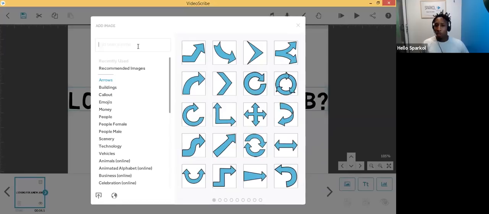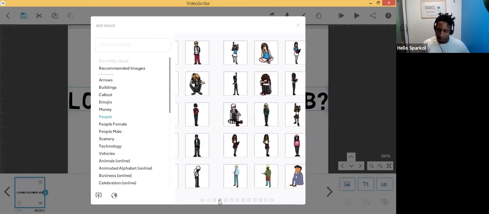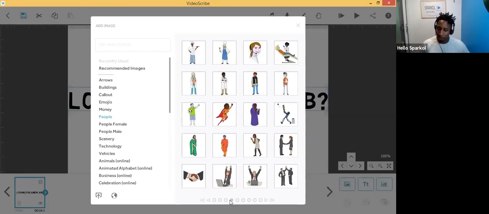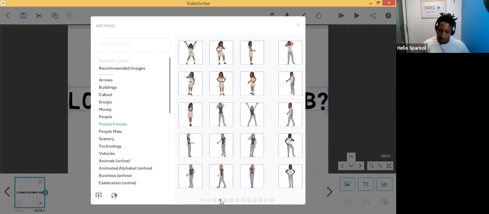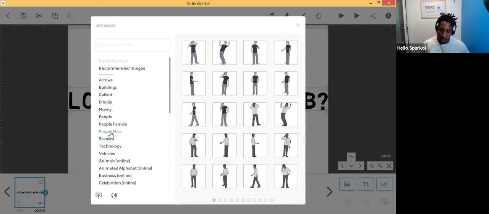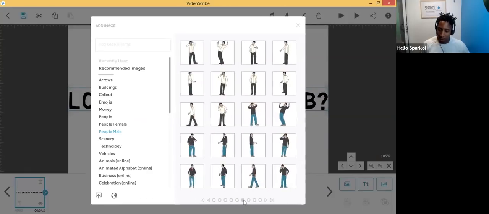For instance, I'm going to be looking for a picture of a person. So I could click on the categories of people and using the circle tabs at the bottom, I can scroll through to see what's available. I could search in people female. And again, look at the different characters that are available here. And I could search in people male. Again, showing different male characters available in the library.